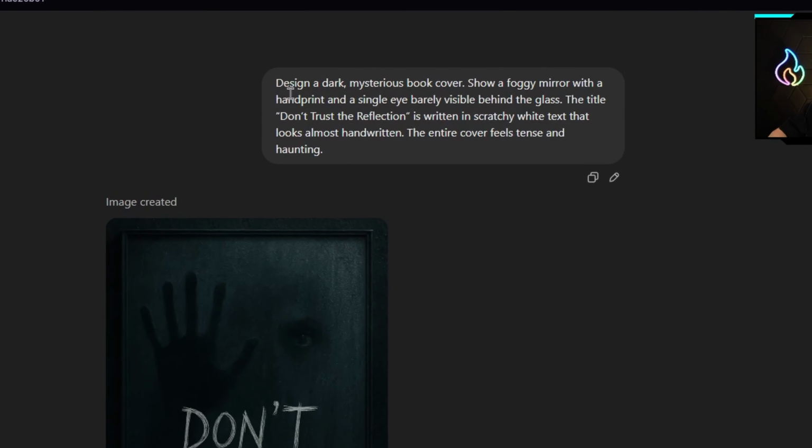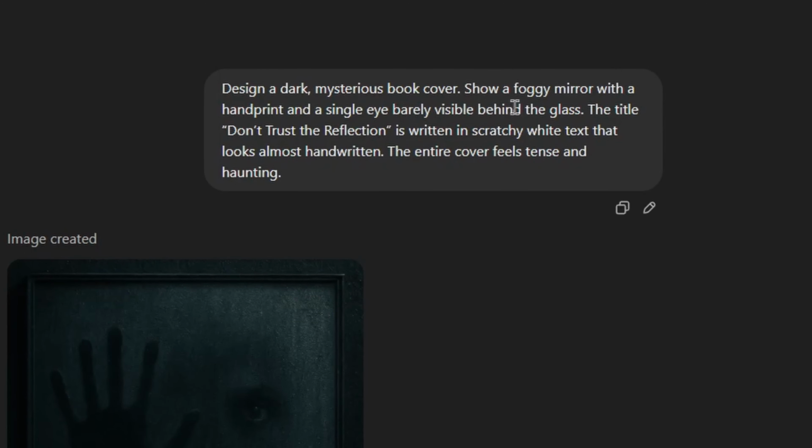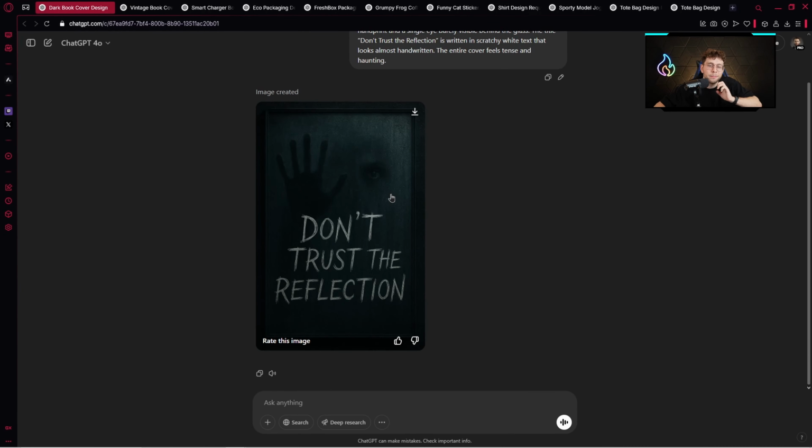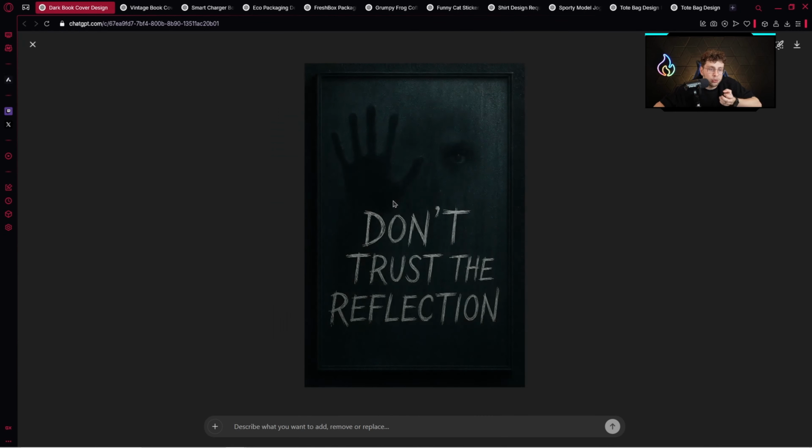So here I typed, design a dark, mysterious book cover, show a foggy mirror with a handprint and a single eye barely visible behind the glass. We've got here the title, so "Don't Trust the Reflection". It's written in scratchy white text that looks almost handwritten. So again, book covers are so cool.